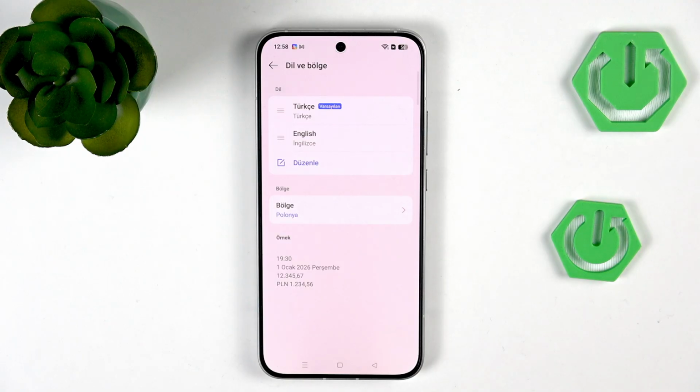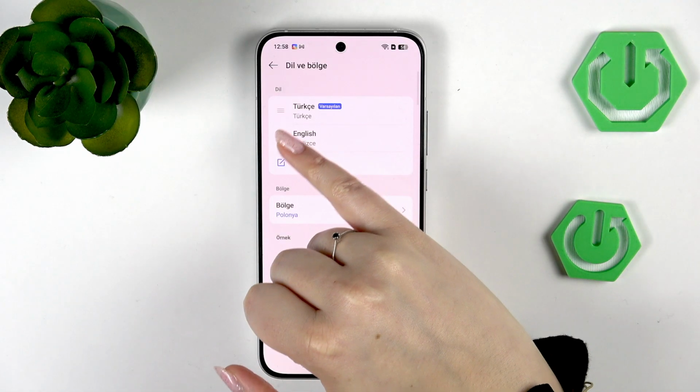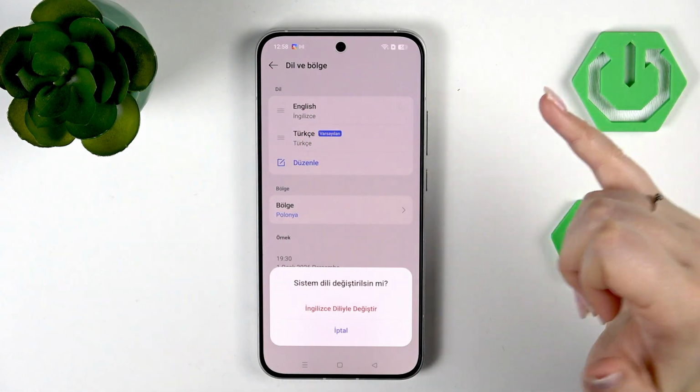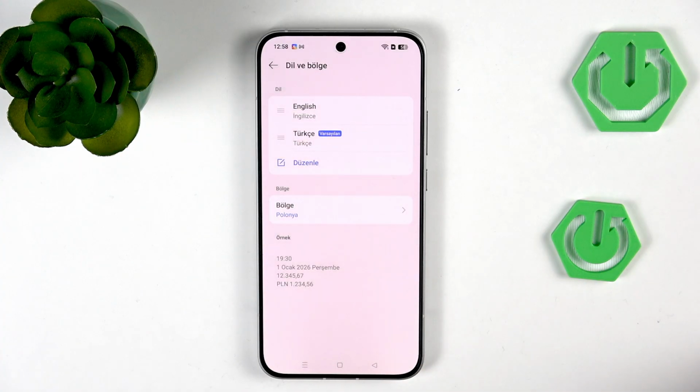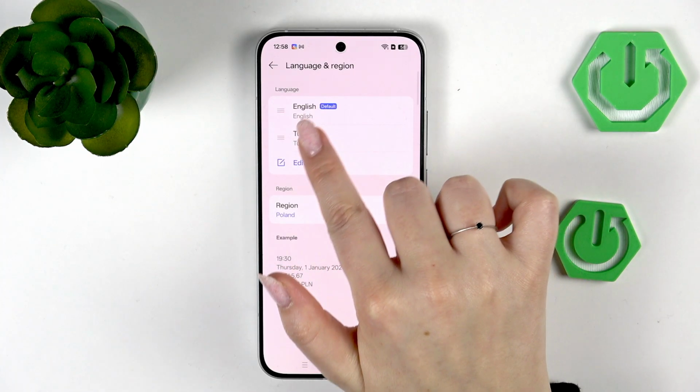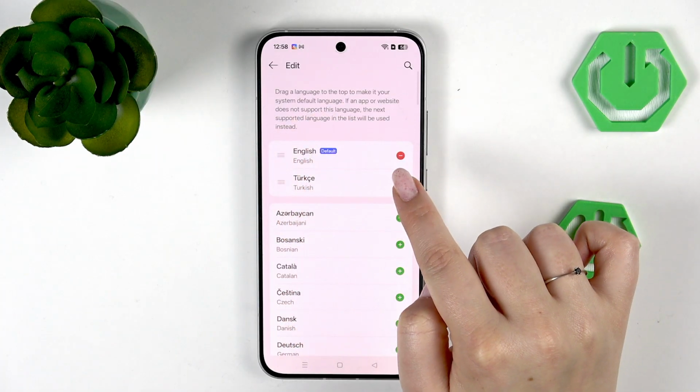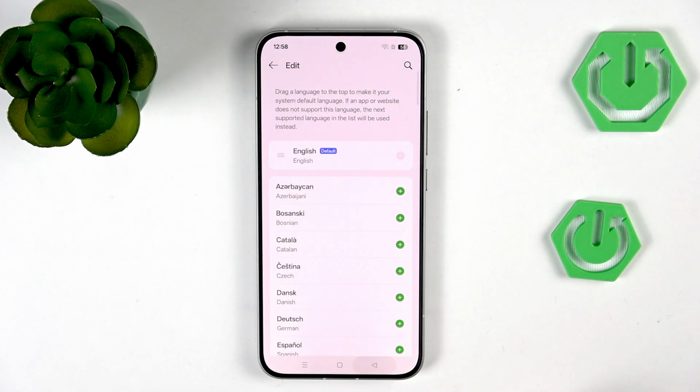Or if you don't want to do that, you can simply tap on the language and hold it and drag it to the first position. After releasing, tap on the first option and you will apply your language. So as you can see here, you've got two different ways of adding or changing the language. If you wish, you can also remove the languages from this list. Just tap on edit, and here we have to tap on this minus icon next to the language.